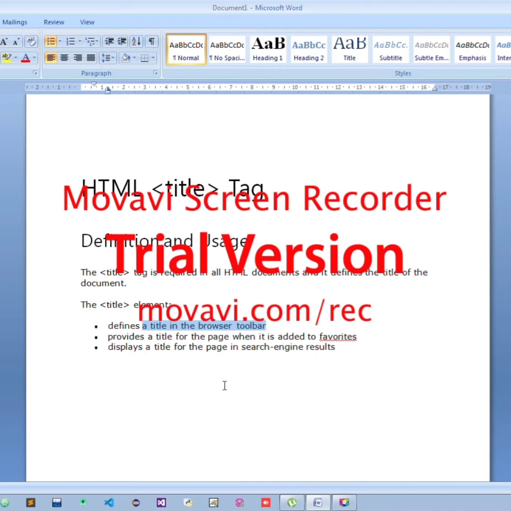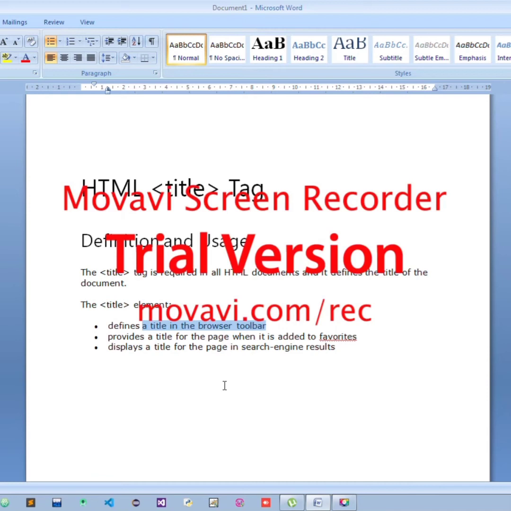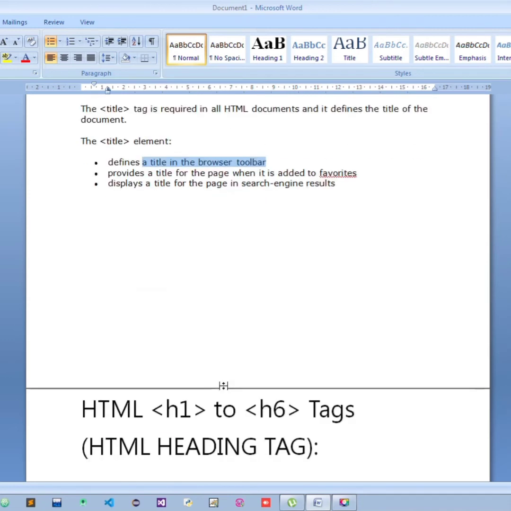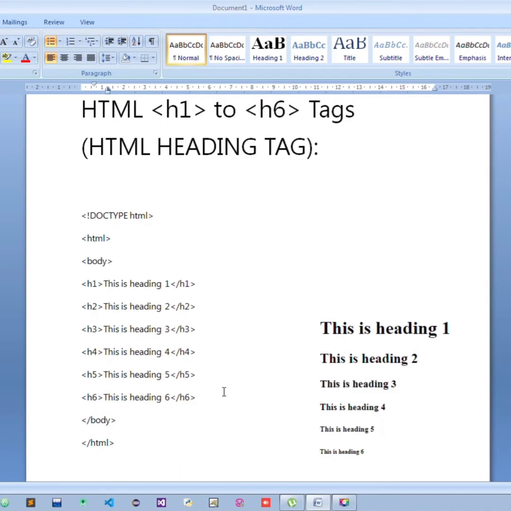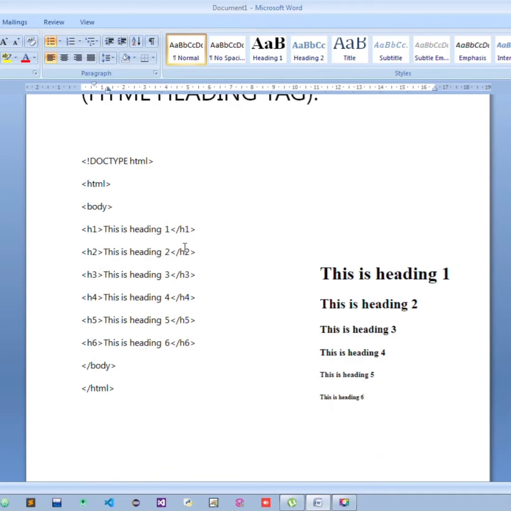When anyone searches on search engines like Google, Yahoo, or Bing, whatever string or name is provided in the title tag is highlighted when a person is searching something. Remember that thing. Our next thing is the h1 to h6 tags, the HTML heading tags.